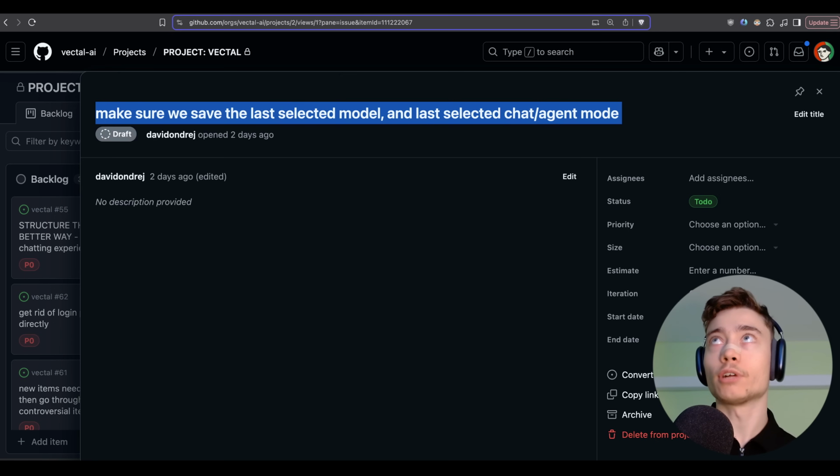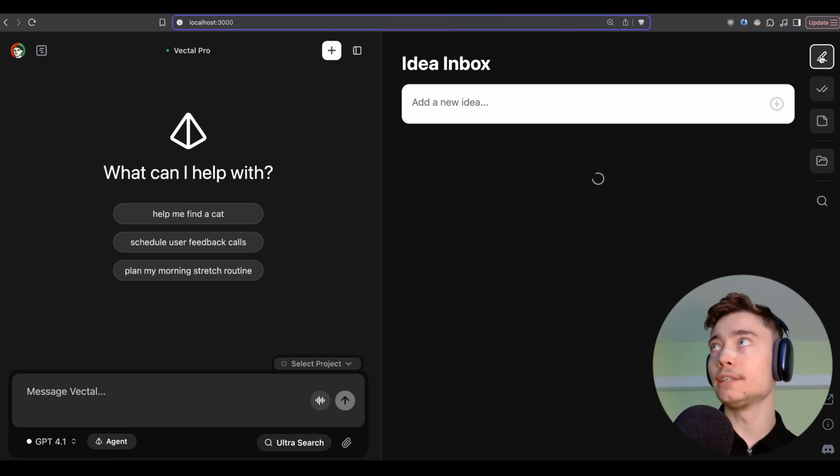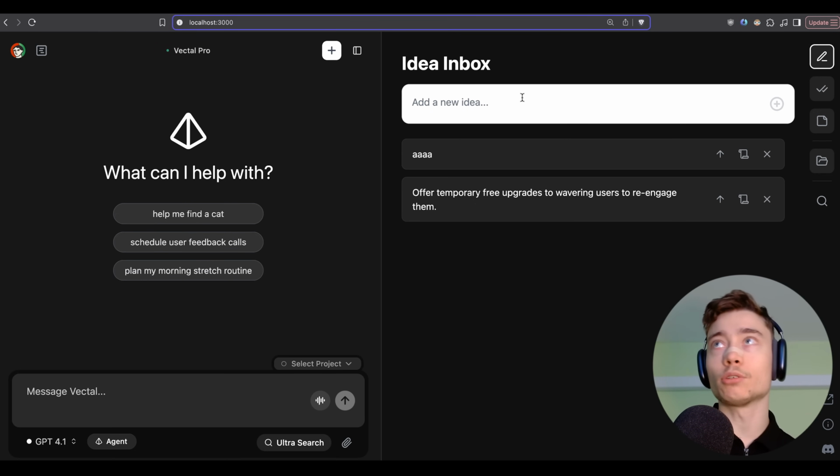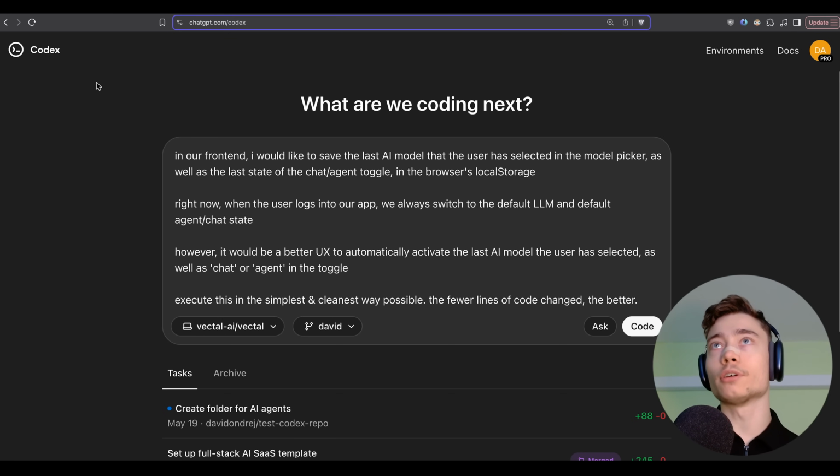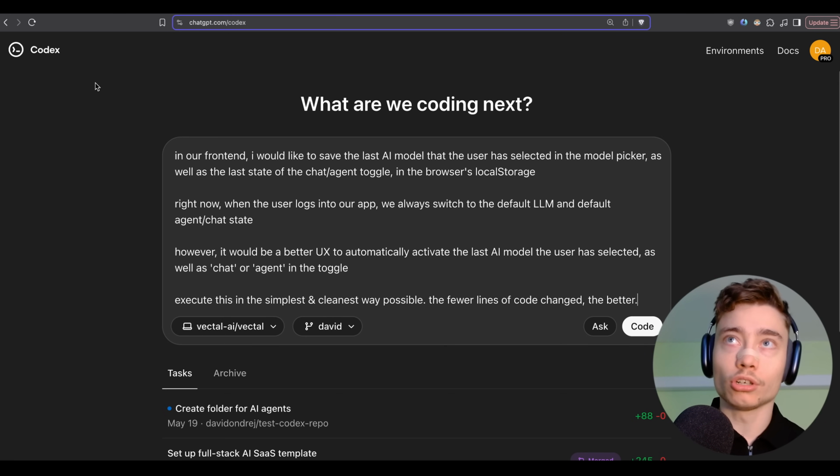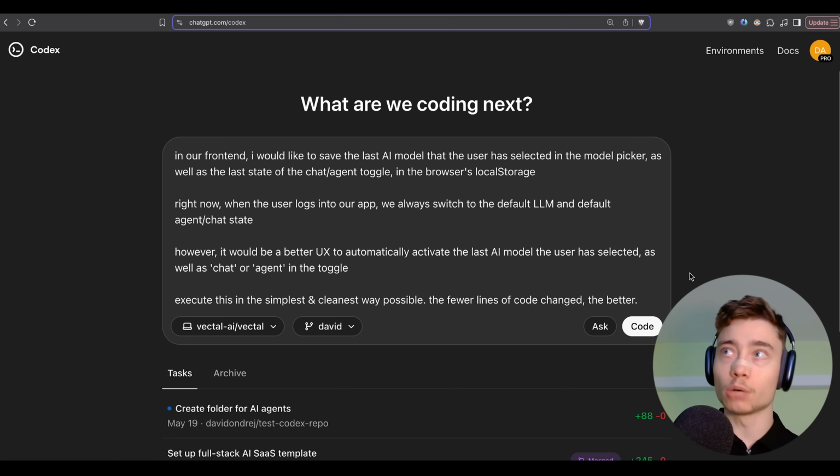You don't want to overthink, right? That's why inside of Vectel we have this ideas inbox where you can quickly write down ideas. However, when you write a prompt to Codex, you want to be precise. You want to give it info about what to change, what not to change, why this change is even being made, and stuff like that. So this, I would say, is a pretty good prompt.